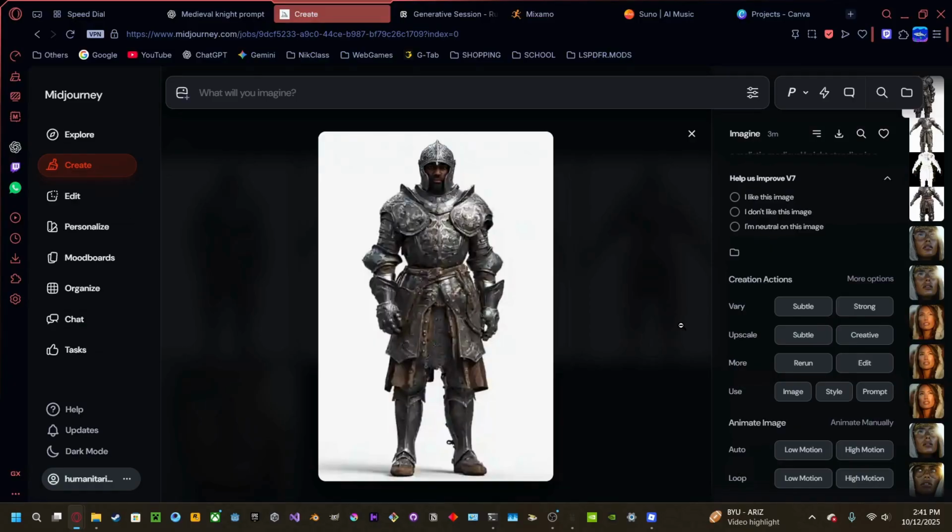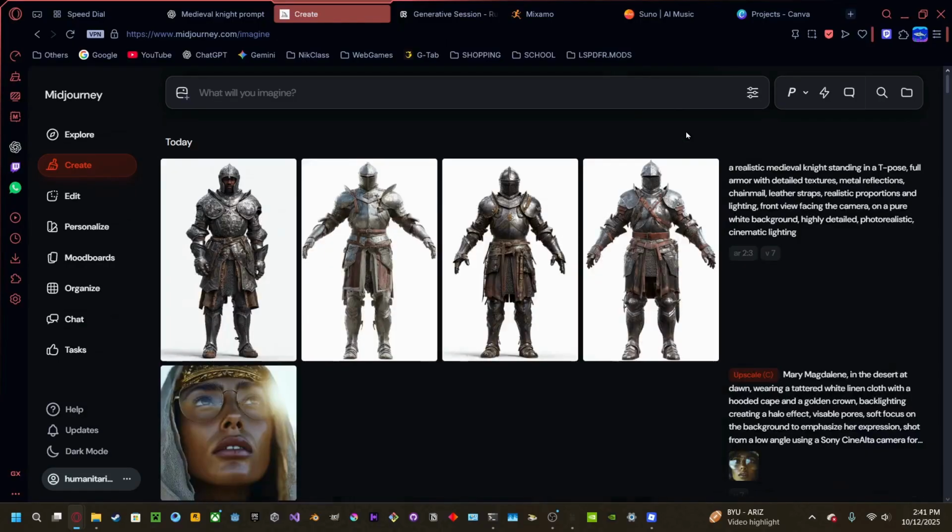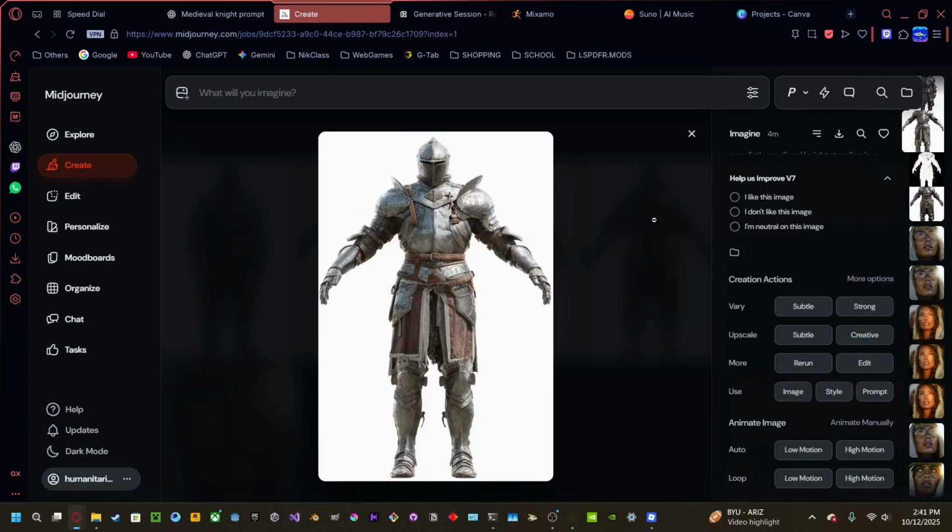Here is a bad example. Although it did get the white background, his arms are still too close to his body, and that would confuse the 3D model software. Whereas this one, we get a white background, his limbs are a good spread apart, and he is very detailed. So once you find an image that you like, you can go ahead and download that.